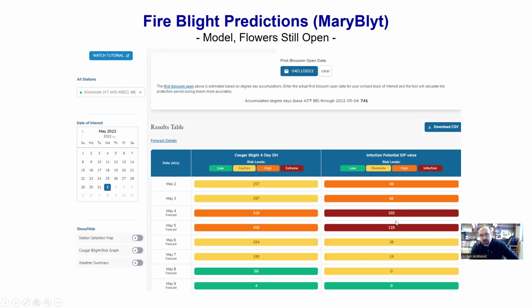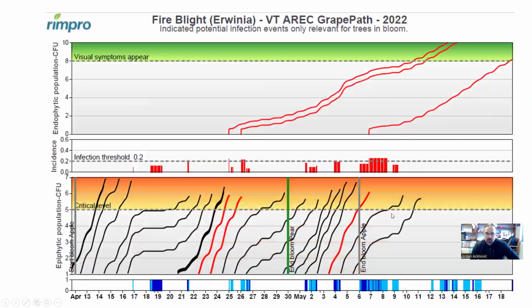What we have seen is that the Maryblight model on NUA's website largely aligns well with the model on RIMpro. So I'll show you now the data for 2022. You can see here that in Winchester, we had 3 infection periods. I'm just showing you how the season looks.